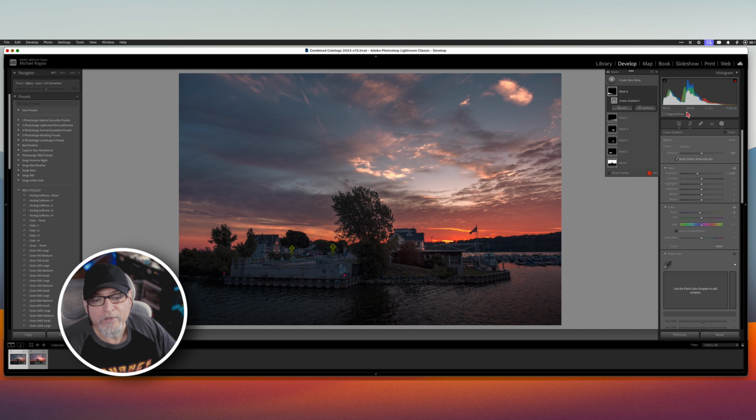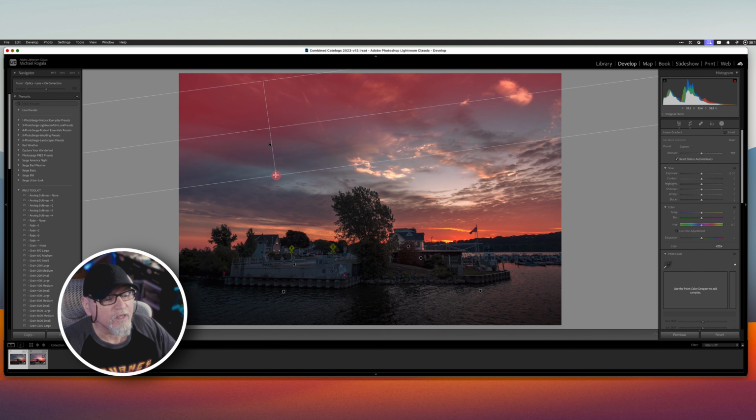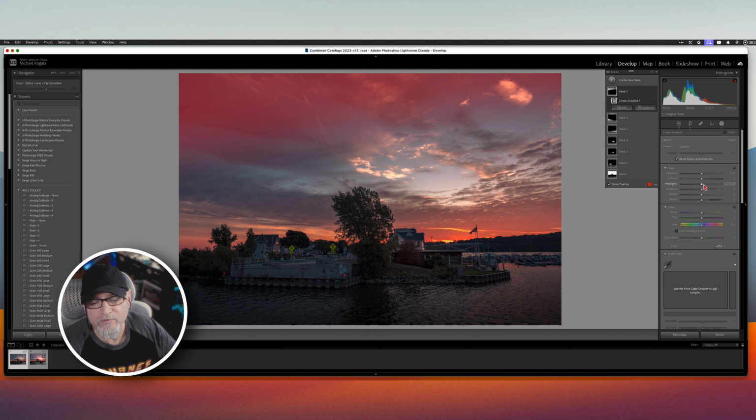Okay. And then I'm going to do another linear gradient up here in the sky. I'm going to bring up the whites, or actually the highlights first. Let me do that. There we go. Make them a little bit brighter. And then the whites, like that. But I'm also going to bring the exposure down just a little bit. Okay. And then I'm going to bring the shadows down. Because again, there's clouds there and the sun isn't completely out, so it was a little bit darker over here. Okay.